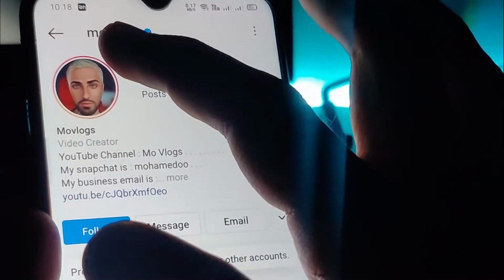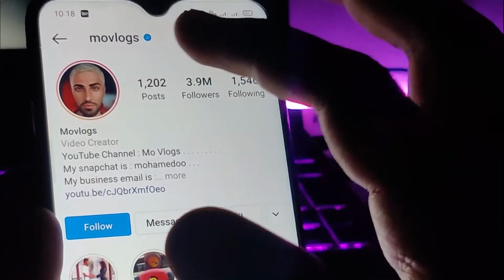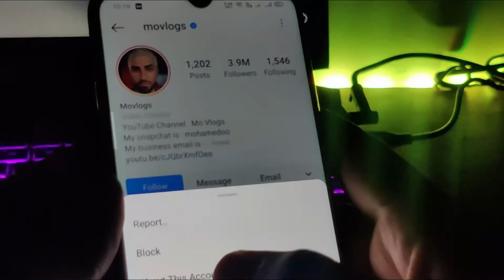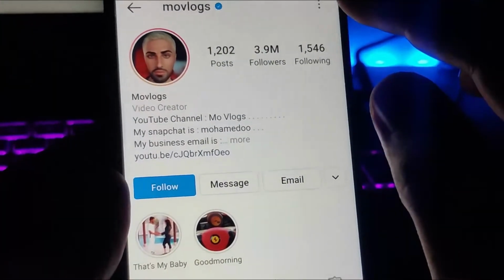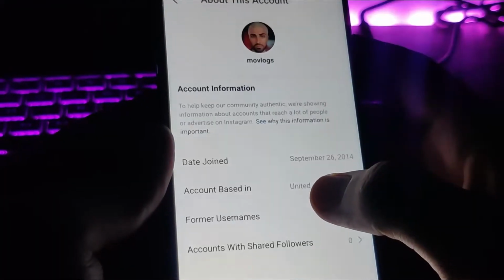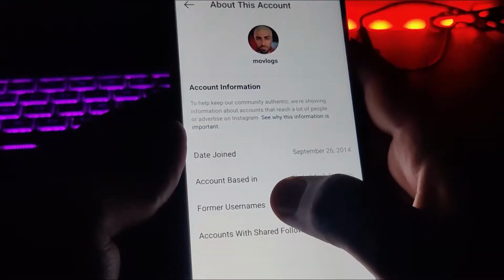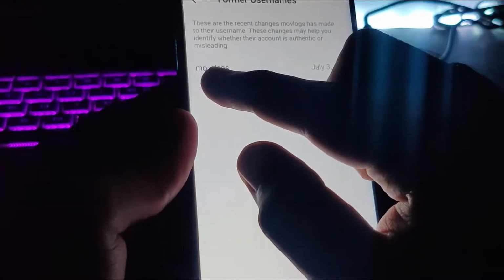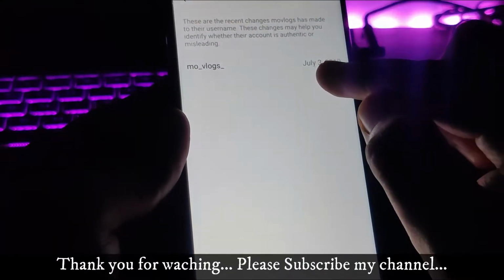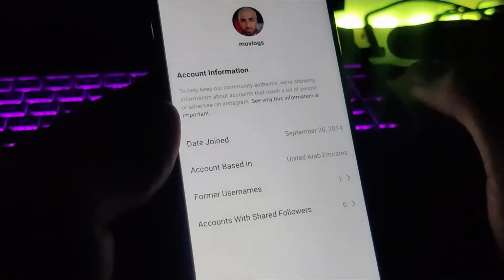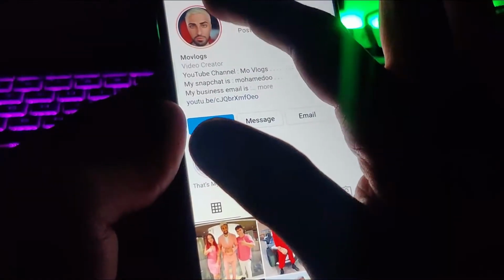So if you want to know whether this name is their first and last name or not, maybe they had a different name some time ago. For this, you just need to tap on these three dots. Then go to About this account. Then you can see Former usernames. Here you need to tap on this option. There you can find their names. So on July 3rd 2019, their account name was mo_vlogs_. Later they changed their name to Moovlogs.